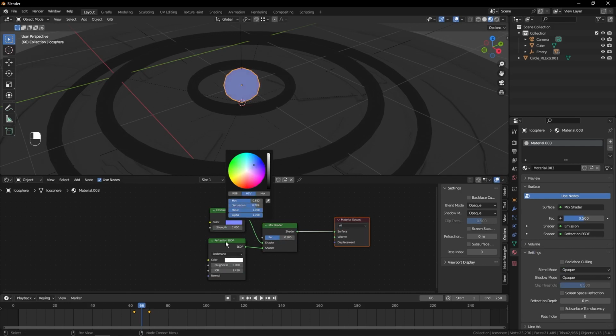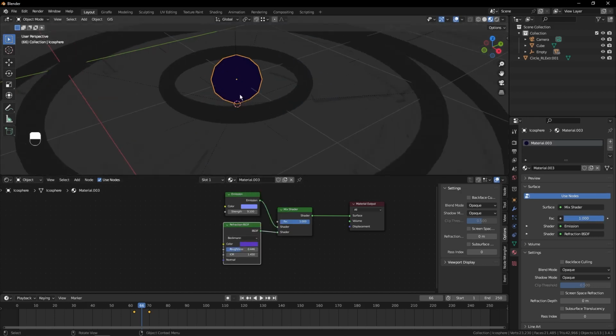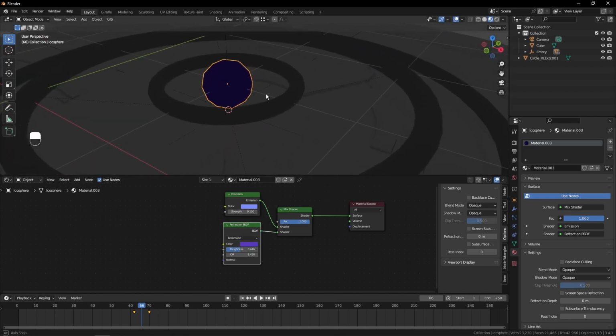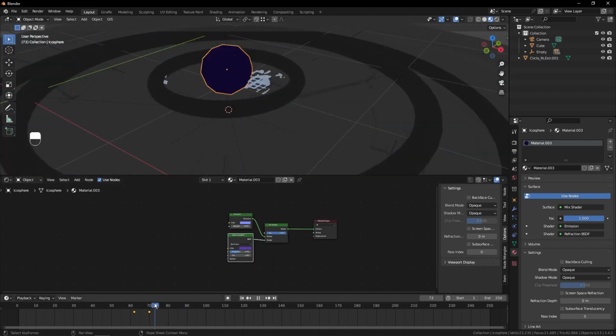So for this, we'll add like a blue, and we'll turn that brightness up a bit. And in the refraction, we'll add a dark blue, so it's a little bit more subtle. Now we can move this mix shader factor and switch between these two shaders. We'll turn this brightness up a little bit. And you could use any shader here for the refraction, but for this it doesn't matter too much, so I'm going to leave it.